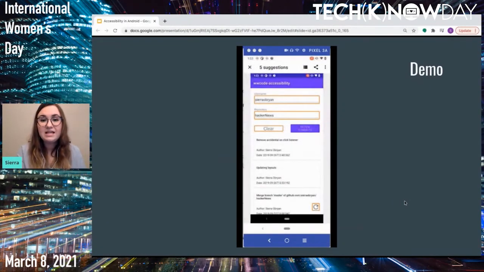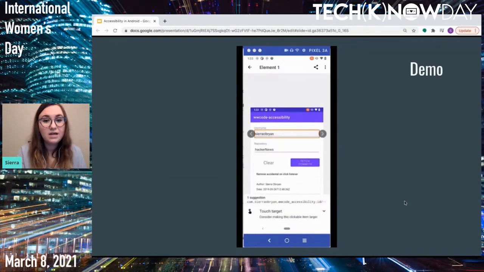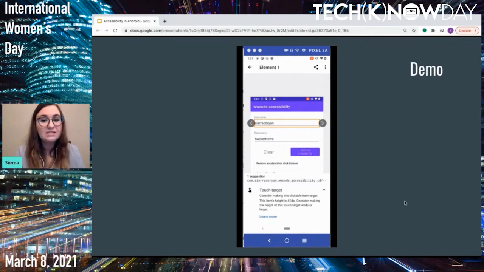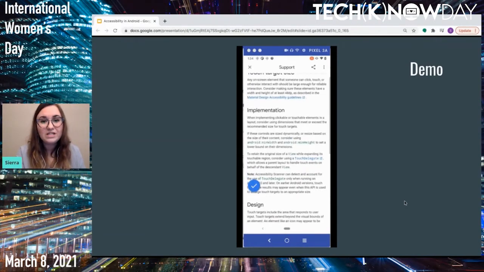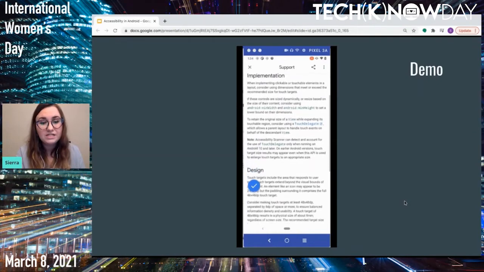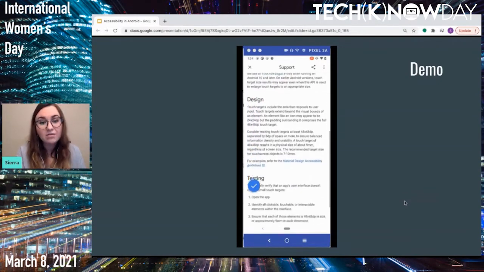In this case, I picked that I was going to take a screenshot. Now it has labeled the different parts of my application that I might need to reconsider. We see a box around my username, and if I click into it, it gives me one suggestion. It says touch target size. Consider making this clickable item larger. The item's height is 45 and the touch target is 48. If we click into more information, they will give you support about why we need to change this, what design, and how to test it.